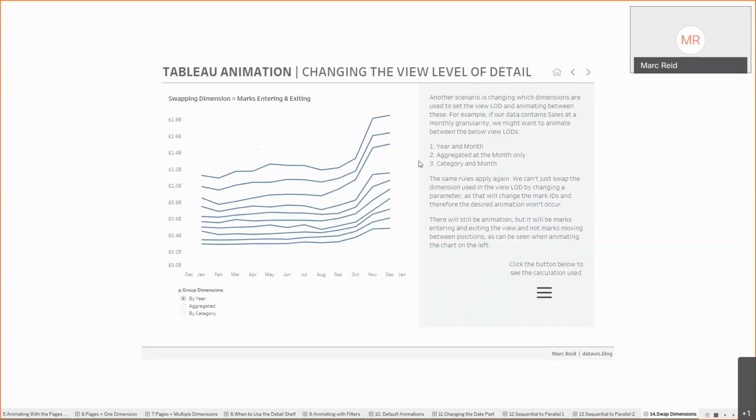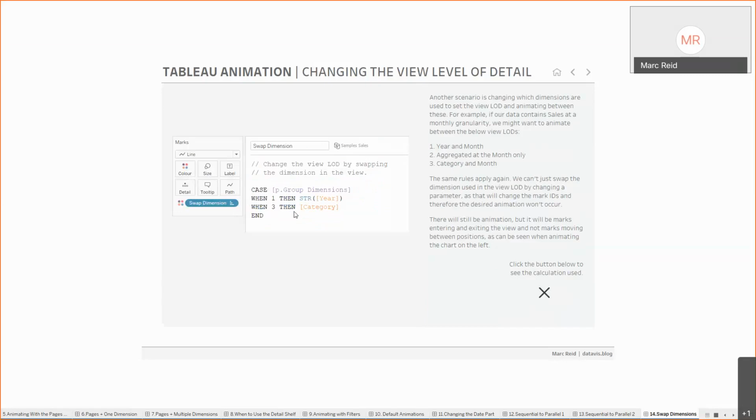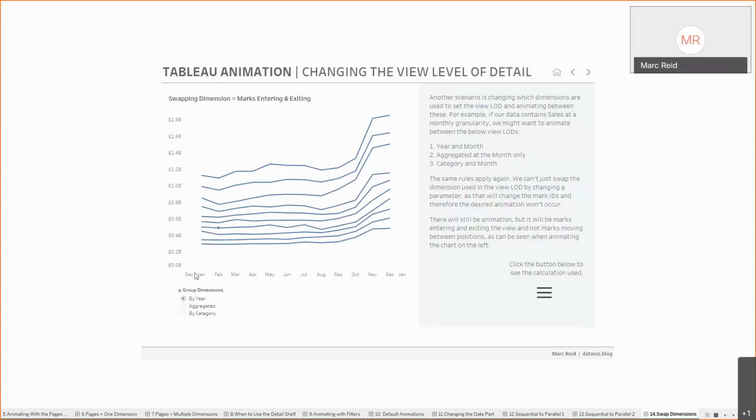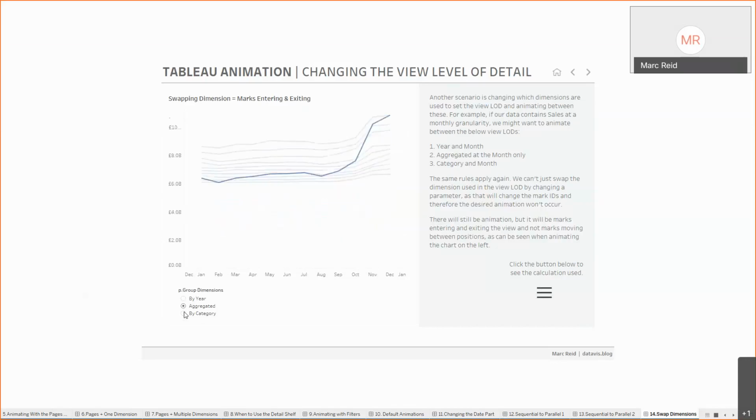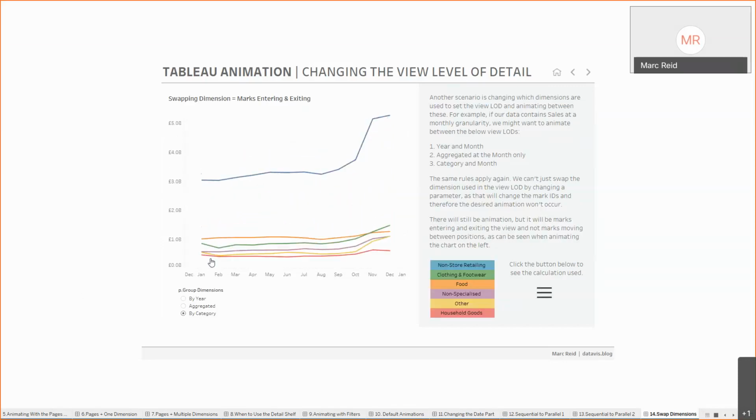So I might want to look at this by year and month, or aggregated just by month only, or at the level of category and month. So in this first approach, again, I've swapped out the dimension using the parameter. So when it's on 1, I return the year. If it's selected on 3, I return category. And if I select 2, then it will return nothing, and therefore it aggregates everything together at the monthly level. But as I say, we have the same problem with swapping out the dimension. It changes the mark ID, and therefore the marks fade in and out of the view there.